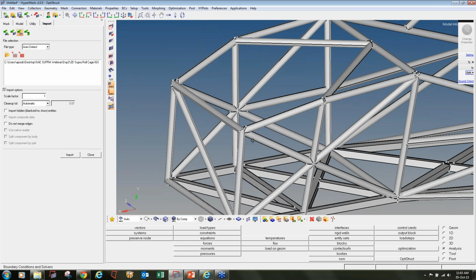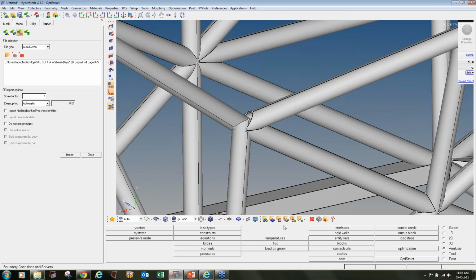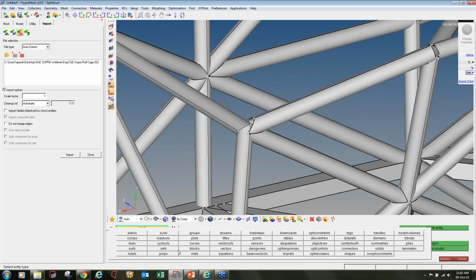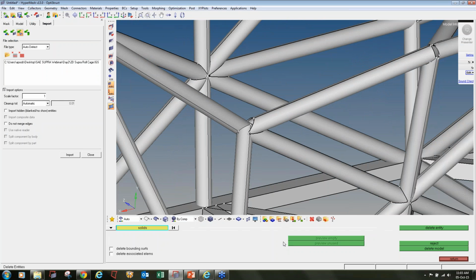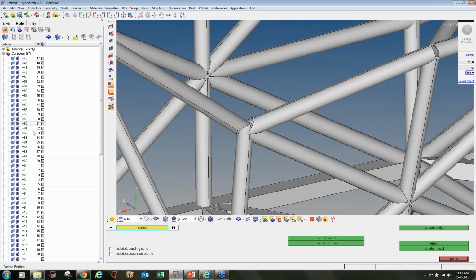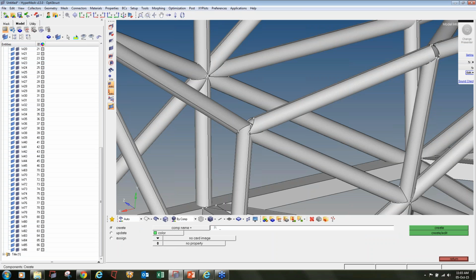So this is my 2D geometry. First of all, once I get the geometry, I have to delete the solids. So I will select solids and delete all the solids. I will check the model browser. I have so many components. So before starting, I will create one component as roll cage.